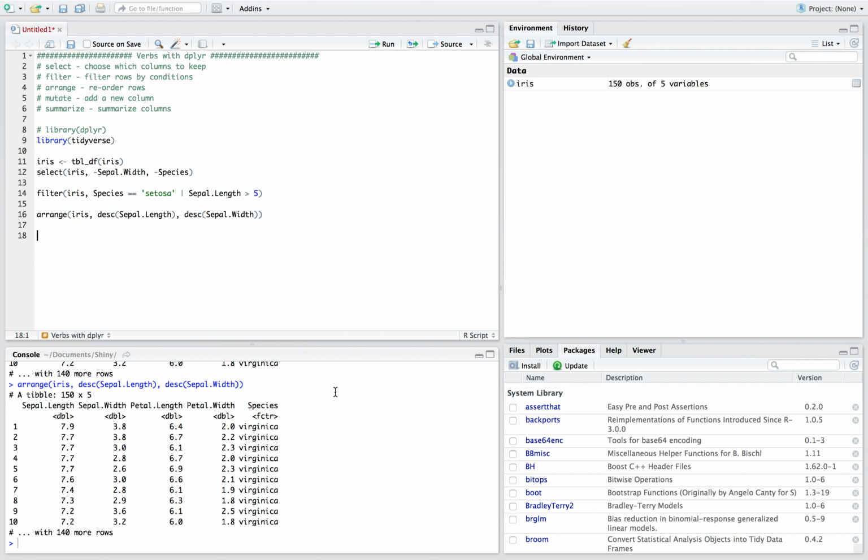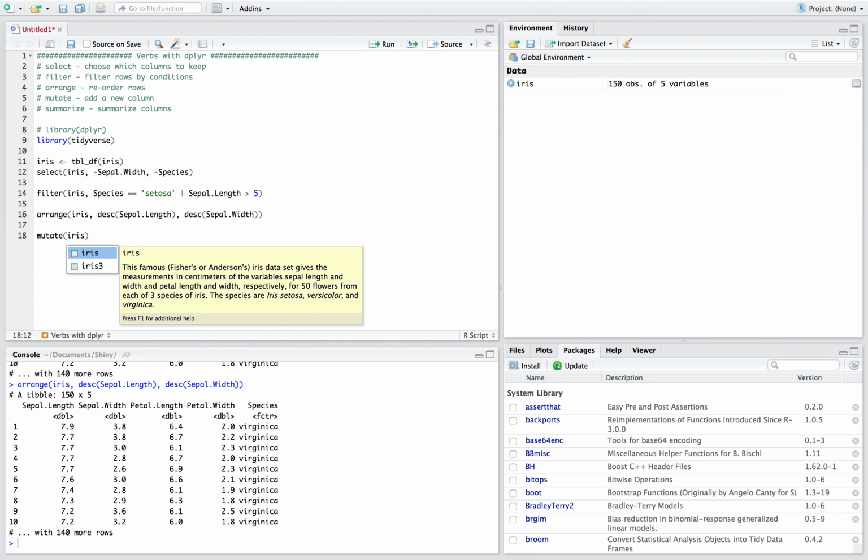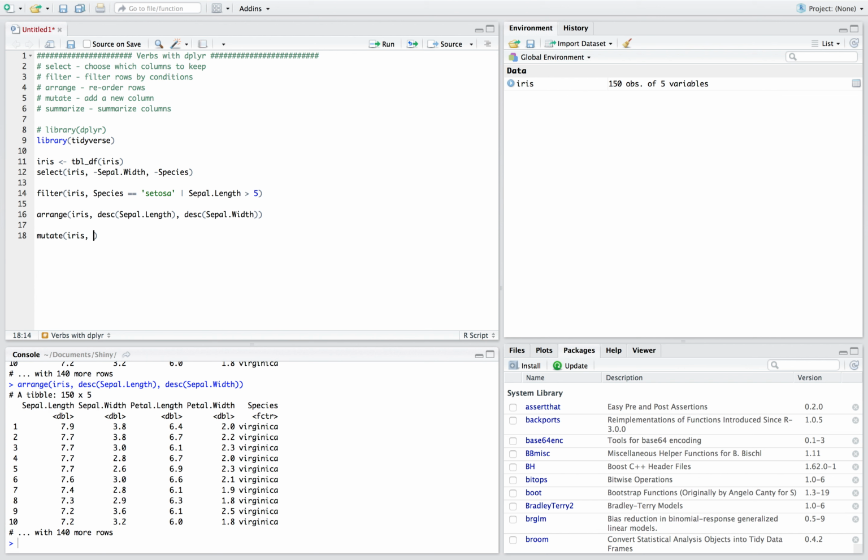So now our fourth one is mutate, and we're starting to get to the really cool verbs, and you can see what they do. So mutate, it says up there, adds a new column. This new column is going to be based on information from other columns, right? So you're basically making a new variable from what you already have. We'll say mutate, and then you put your data frame or your data set, which is iris again. We'll keep using the iris data set here.